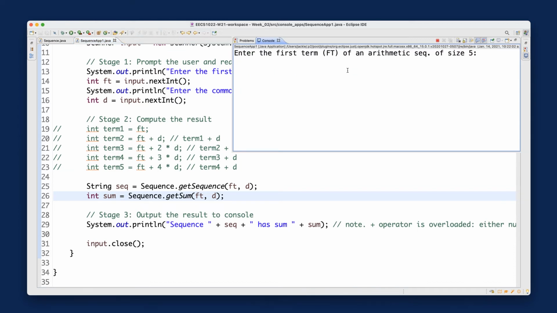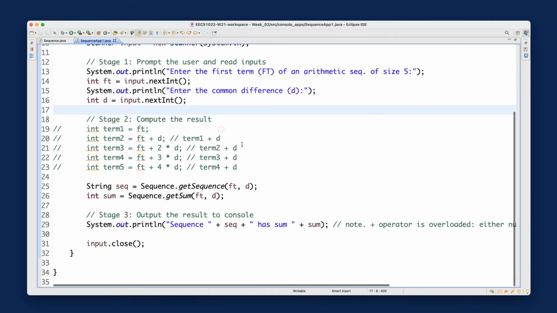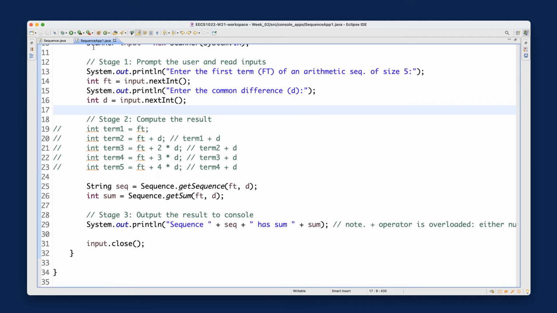Run it, and then 3 and 2. So we got exactly the same as before, right? You can try other input values just to make sure it's really working correctly. So this is definitely the improved version. And then later on, I'm going to show you how to use the debugger, which will be discussed in the next video.